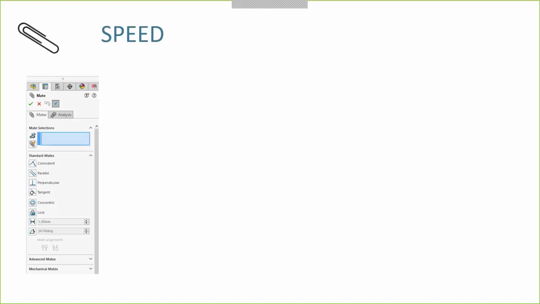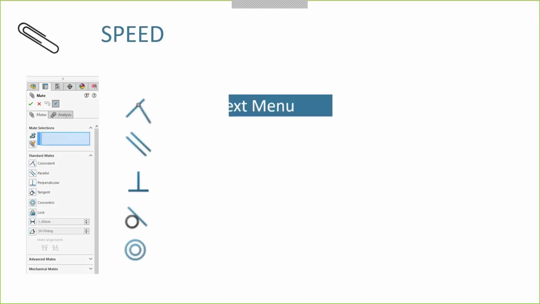So starting off with speed, efficiently adding mates. We all know, I'll go up into the command manager, click on the paperclip. We have those standard mates that we all know and use, like coincident, perpendicular, concentric, stuff like that. We know how to use those, click the faces or the selections that we want to mate to. We want to talk about using those a little bit more efficiently. We're going to do that with 3 different topics here.